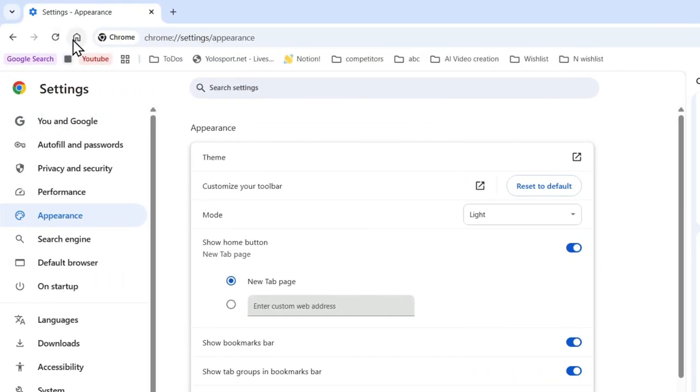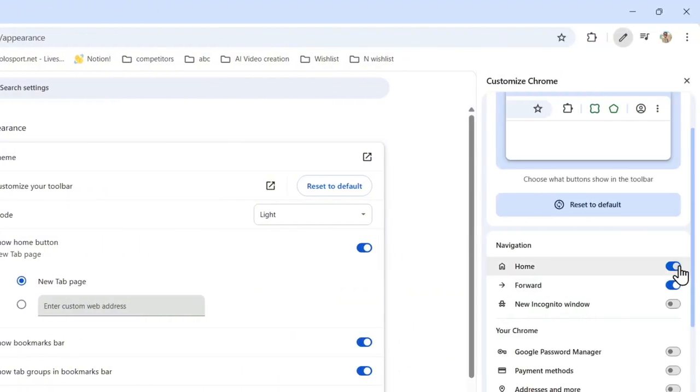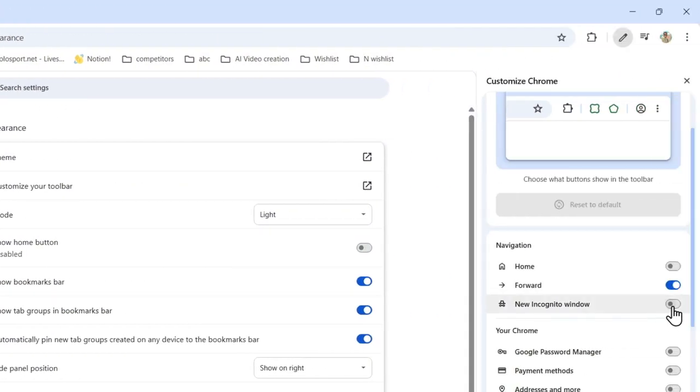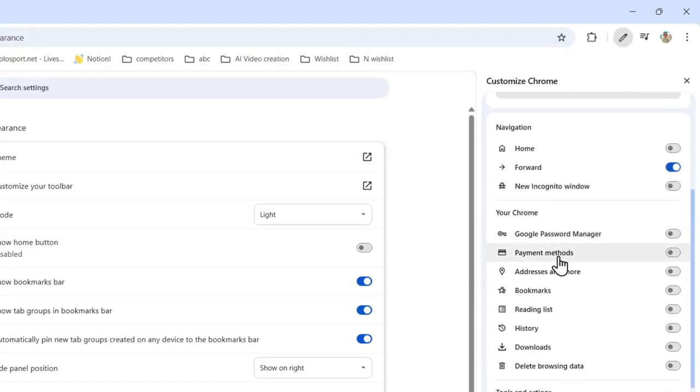If you look here in the upper left, you can see that it's showing the home. If I click it off, you can see that it's gone, right? You can even add the new incognito window there as well, but that's going to show up on the upper right. Now you have more options, right? So these are different options.